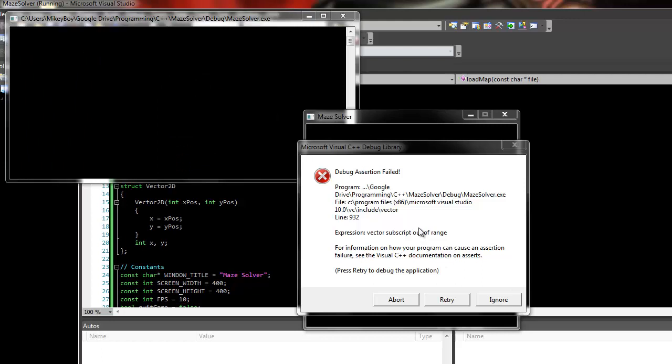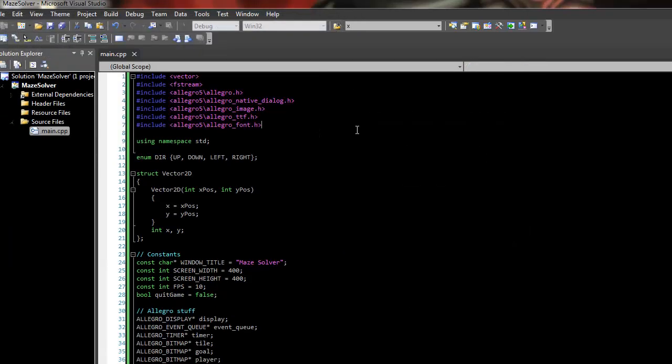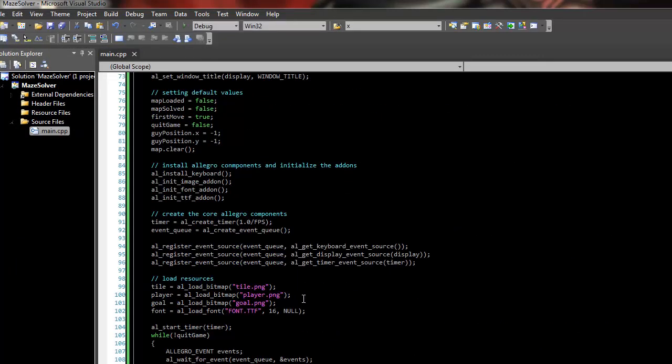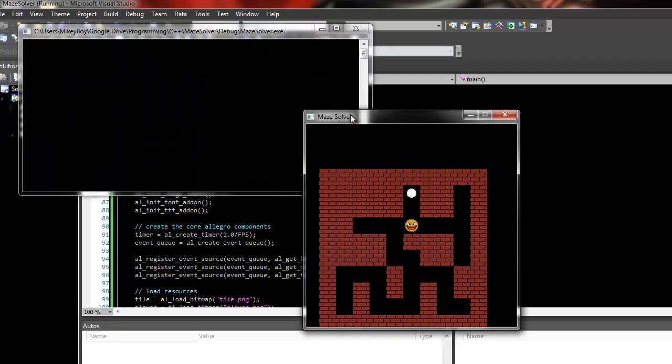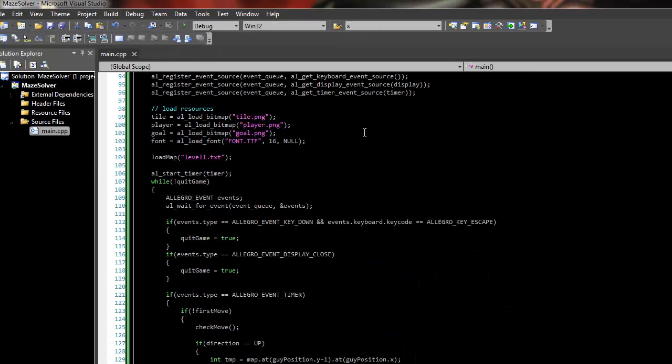Sorry about that. There's an interruption, and apparently we have an issue here, so abort. And I believe I know what the issue is. We never called the load map function, so we're going to load level1.txt and see what happens. So let's run it, and hopefully this works. Oh, and there we go, our guy. So as you can see, it works.